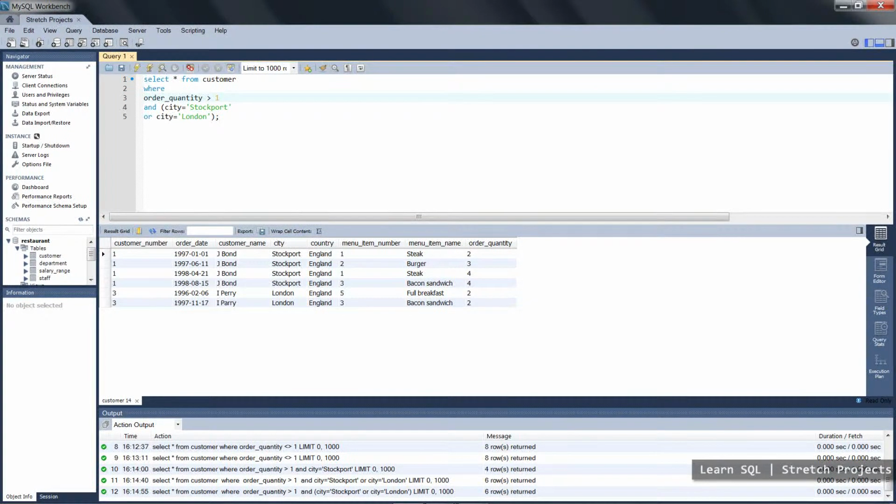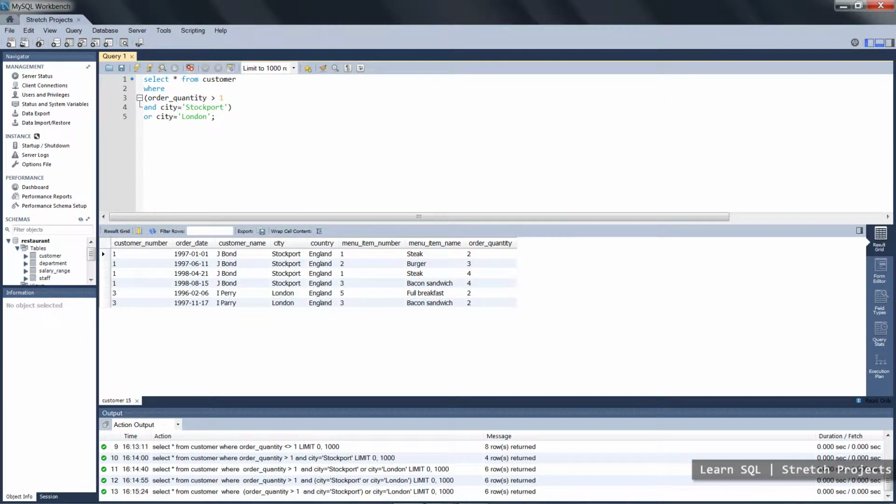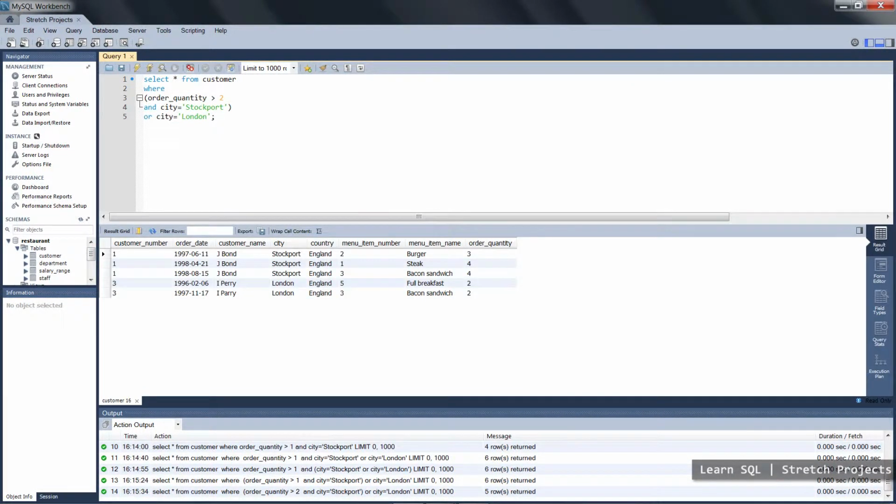If we change this though, we could change this into requiring anyone who's in London, irrespective of their order quantity, or people in Stockport who have ordered more than one. In this case, it's basically giving us the same information. You change this to 2 or 3, and it will give us different results.